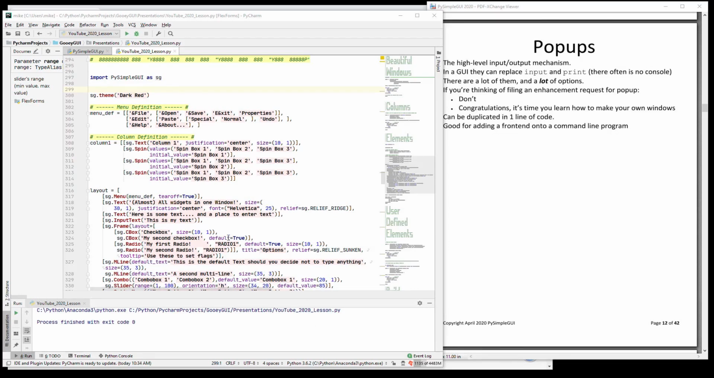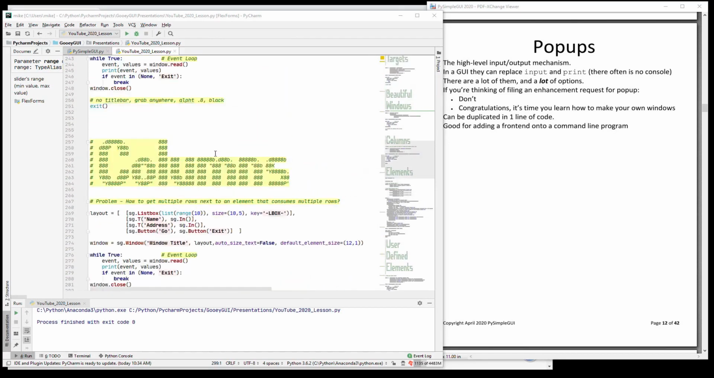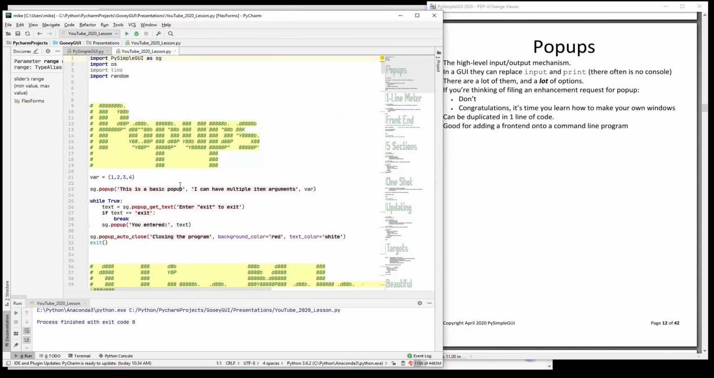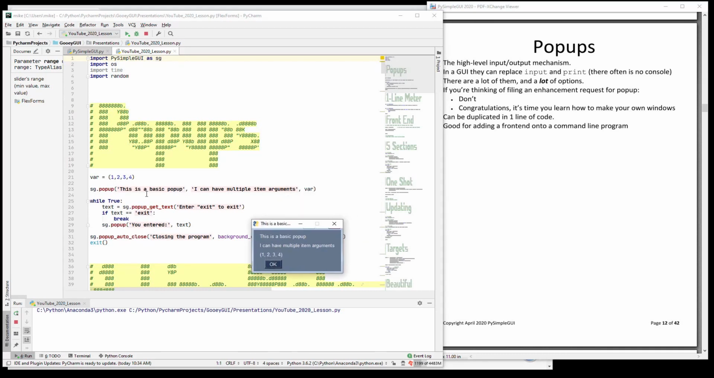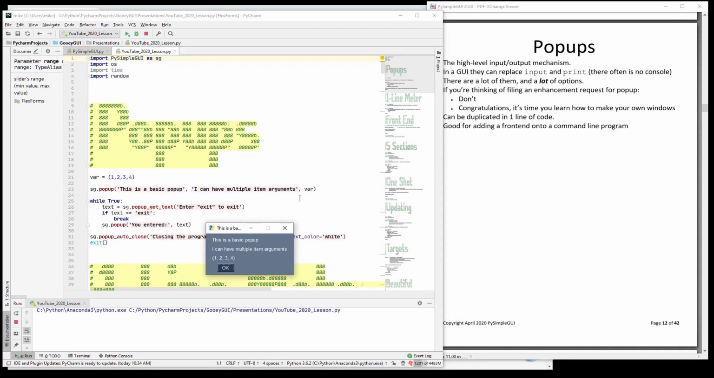Okay, we're coming up on 45 minutes and we're about to get into code. So here we go. Pop-ups. Pop-ups are like a print or an input for PySimpleGUI. So let's run this and you'll see there's a variable we're calling popup. Each parameter is put on a new line and printed. You can mix variables and text and stuff. If you don't have a console, this is the best way to show things to your user.